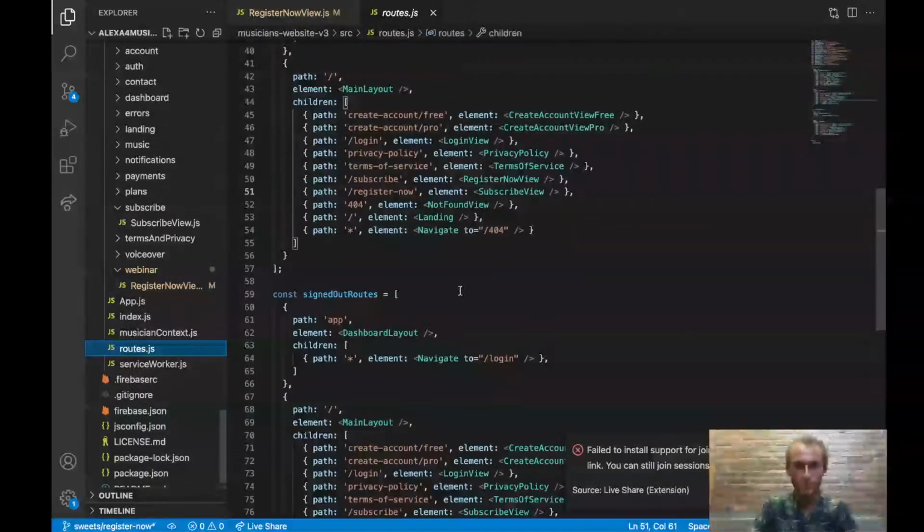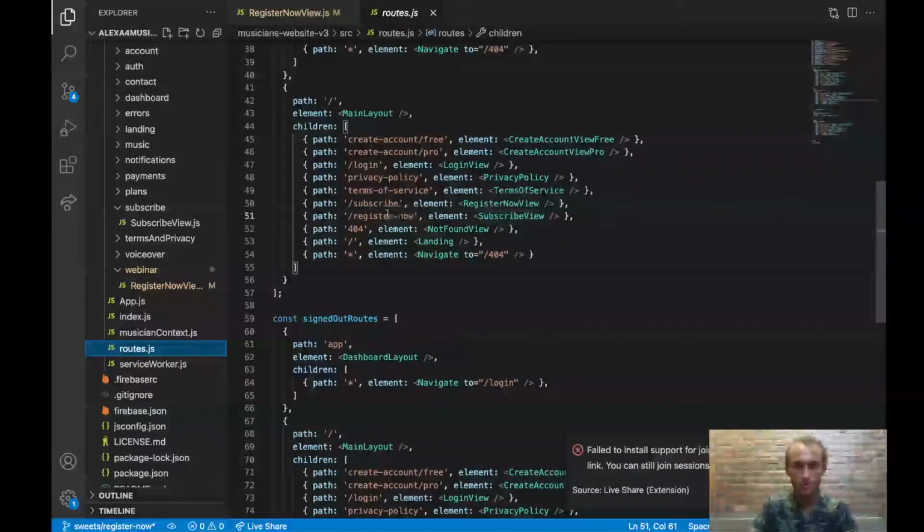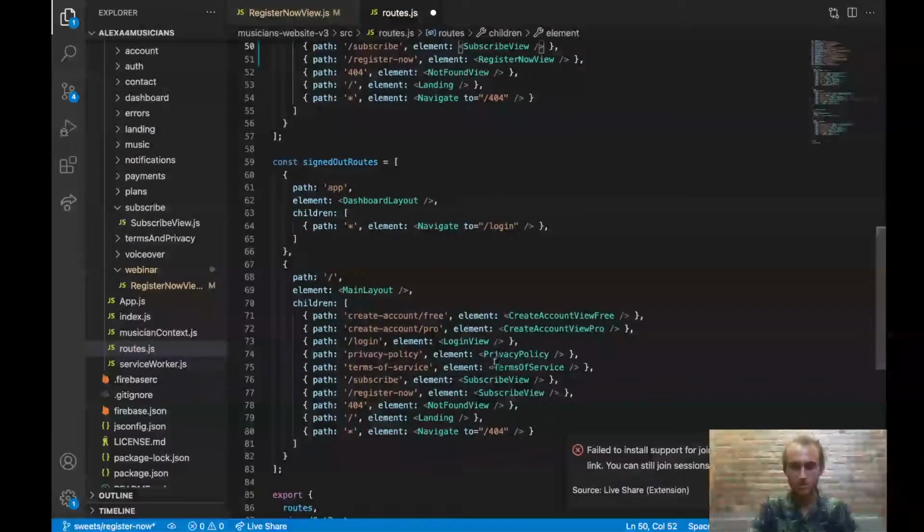Let's go back to our routes. Register now. I added the wrong view. What's our register now view? We're not using the view.